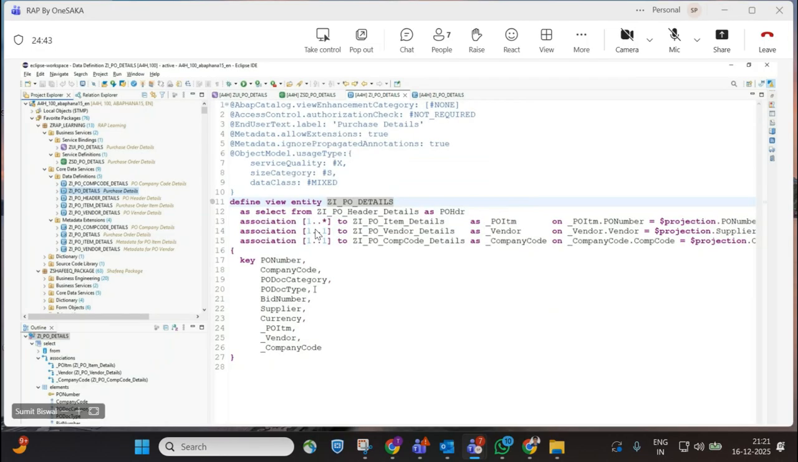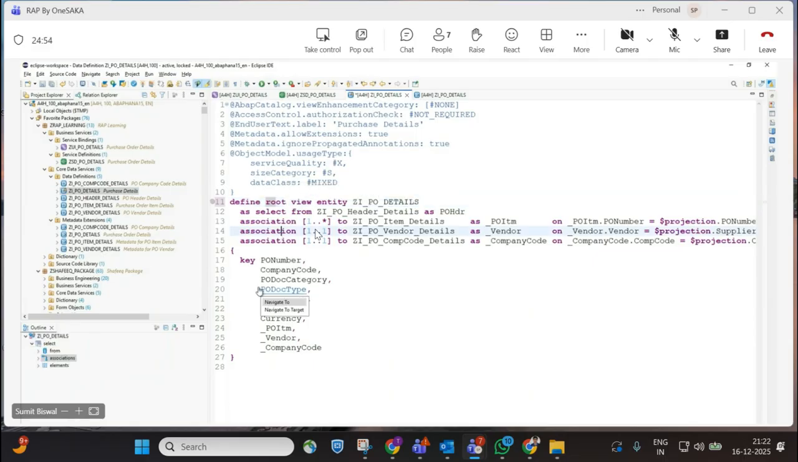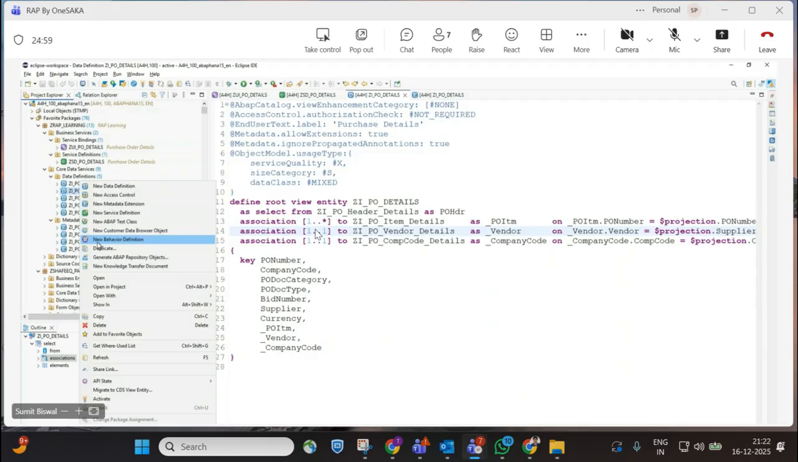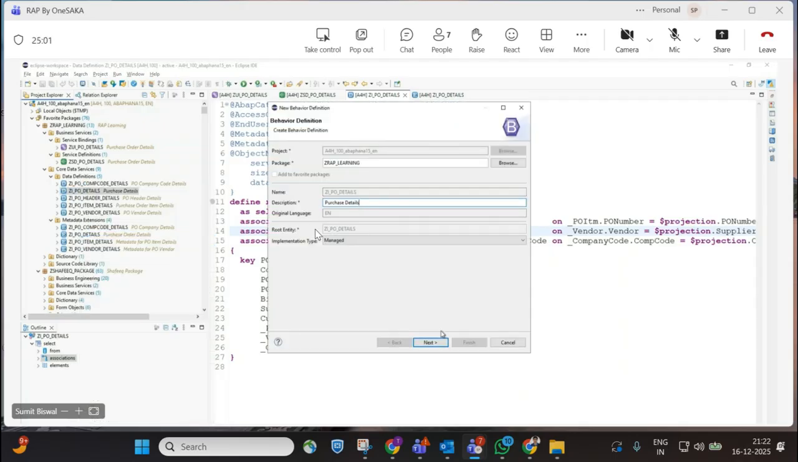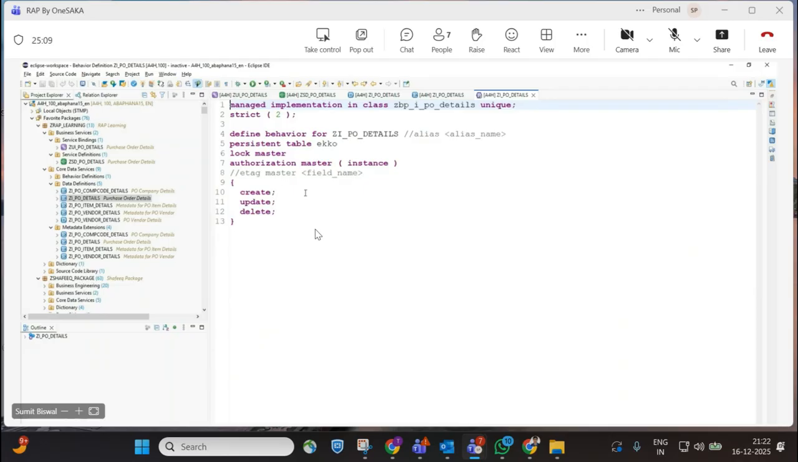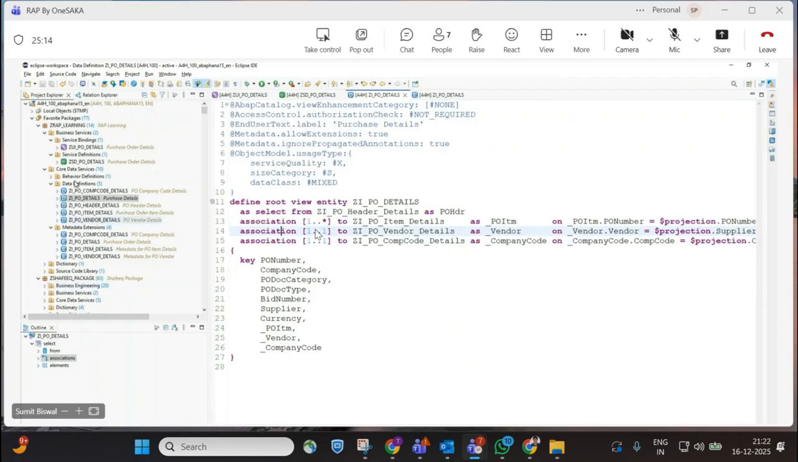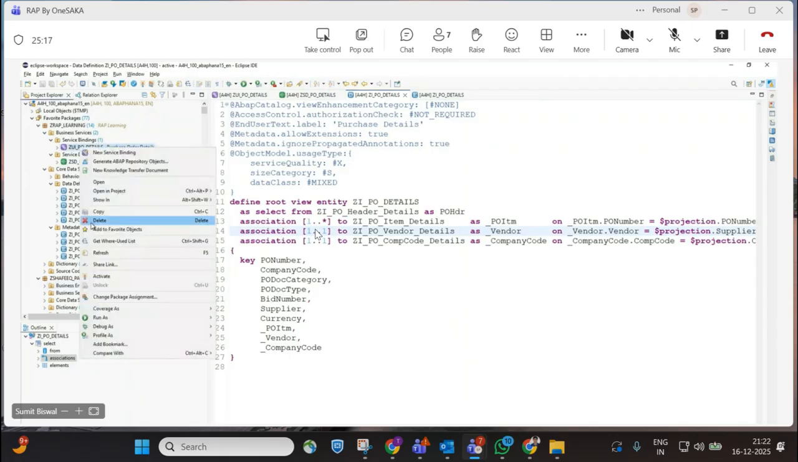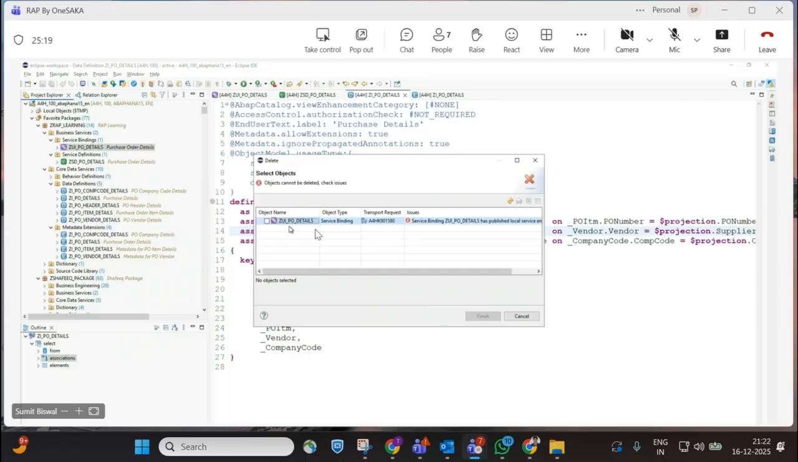So what I need to do, simply I make it root. Done. Now I activate this. If I create the new behavior definition now, is it allowing me? Yes, it is allowing me. Now I will click on finish. This is managed. I don't want to create the managed one before I take the call whether it is going to be managed or unmanaged.